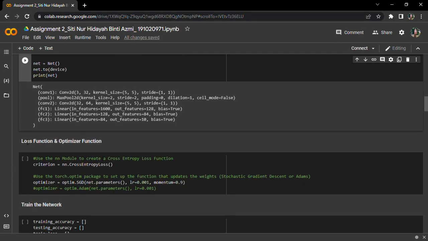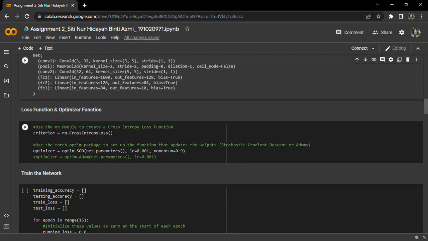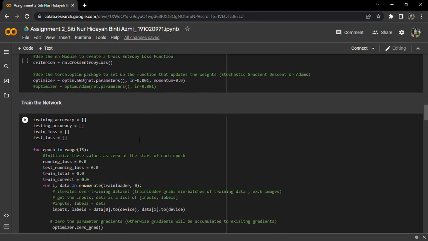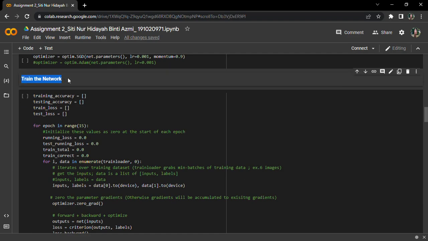Next, I will implement the loss function and optimizer, where we use the nn module to create a cross entropy loss function, criterion equal to nn.CrossEntropyLoss. Then we use the torch.optim package to set up the function for updating the weights. Next, we go to train the network. With the network, we will be training and testing for accuracy, and training and testing for the loss.